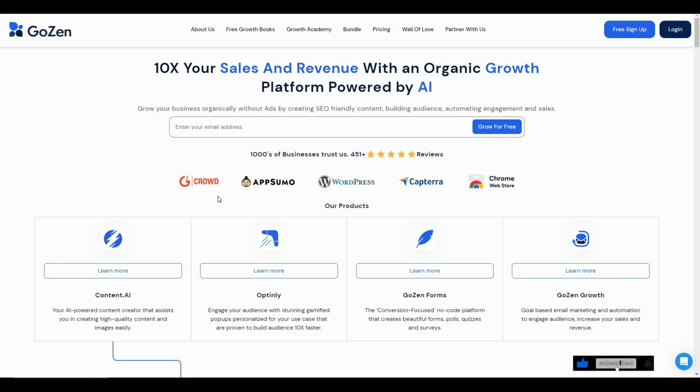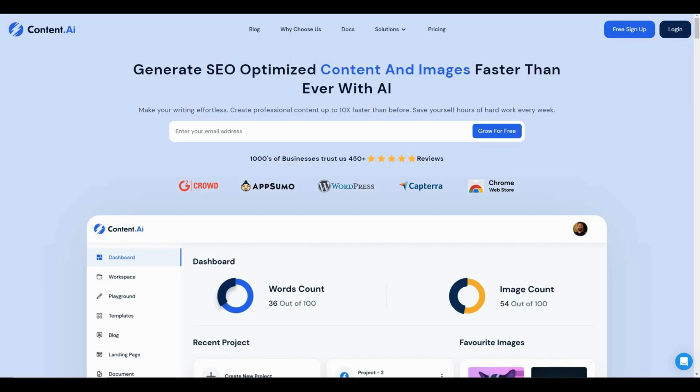I'm back with another very interesting product review. So the product that I'm going to talk about today is from GoZen, and you may have already heard the name of this company because they are very famous for some products such as GoZen Forms. So the tool that I'm going to talk about today is Content.AI. Content.AI is an all-in-one tool for SEO experts and even content writers.